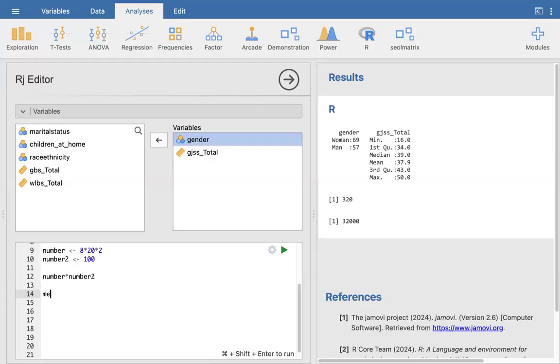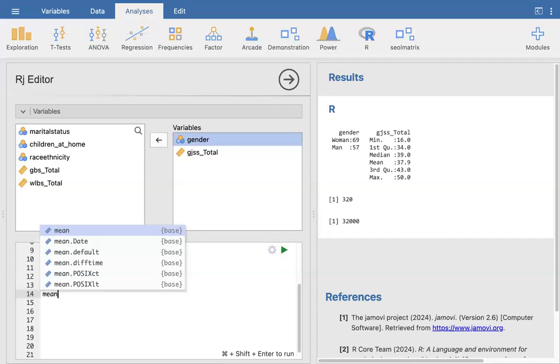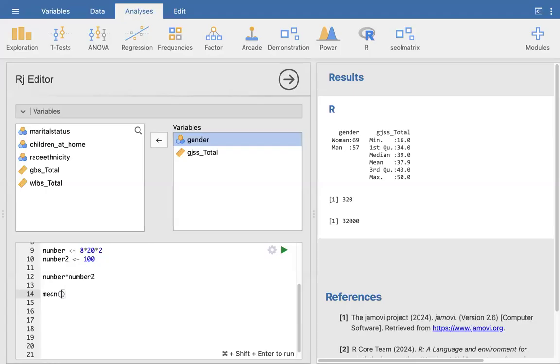So since we're focusing on getting statistics right now, I could get the mean. And the way that you refer to data, refer to variables, is that you need to identify the name of the data set, which is just data, and then use a dollar sign, and then you give the name of the variable or the column name.